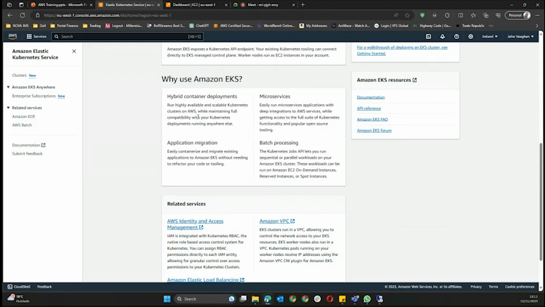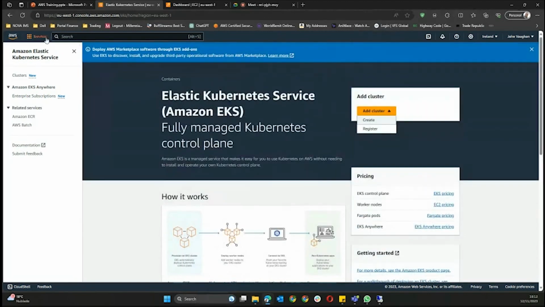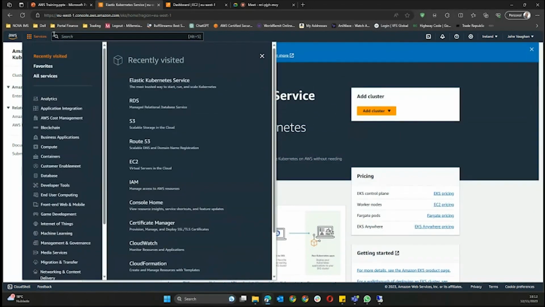One of the major uses of the EKS is that it allows you to run microservices applications with deep integrations of AWS services. Okay, so it allows you to run little applications which normally shouldn't take up one server, but then you can use one server to create multiple applications using just one compute resource. So it's a way to minimize cost and also minimize the use of compute resources on the cloud. So you definitely look into that if you are interested in DevOps fully.